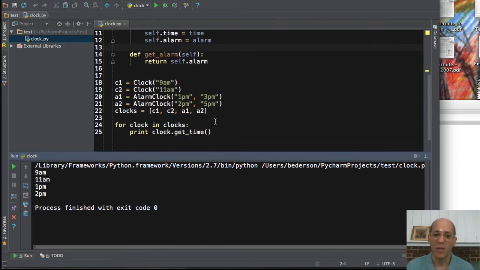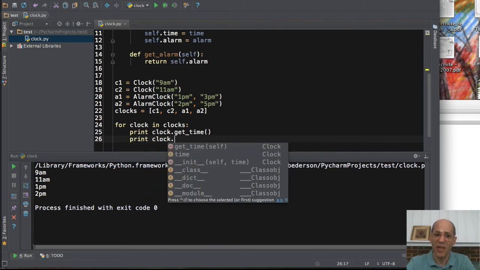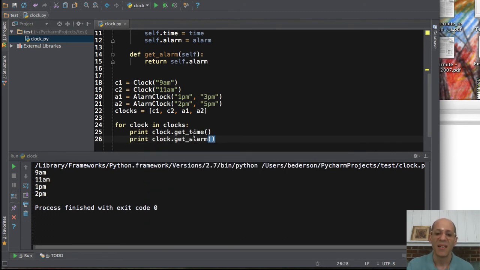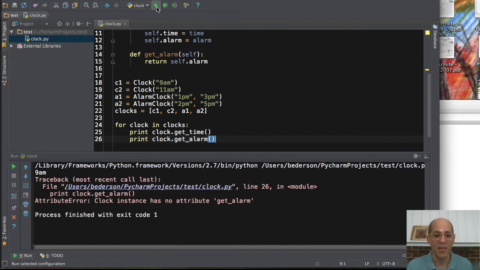Suppose we want to get the alarm time. Well, if we just tried to print the alarm time, that's not quite right, is it? Because clock might be a clock or it might be an alarm clock, and only the alarm clocks have alarms. So if we called getAlarm on an instance that happens to be a clock, it doesn't exist. So that's going to be an error. And when we run it, we'll see that. Sure enough, it printed out 9 a.m., which was the time, and then it tried to get the alarm of the first clock, and it gave us an error. Clock instance has no attribute getAlarm.